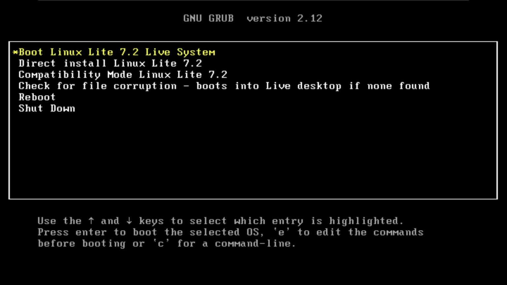So today we are looking at the Linux Lite 7.2 RC1. This is the release candidate 7.2 of Linux Lite. Let me quickly boot it in the live boot.